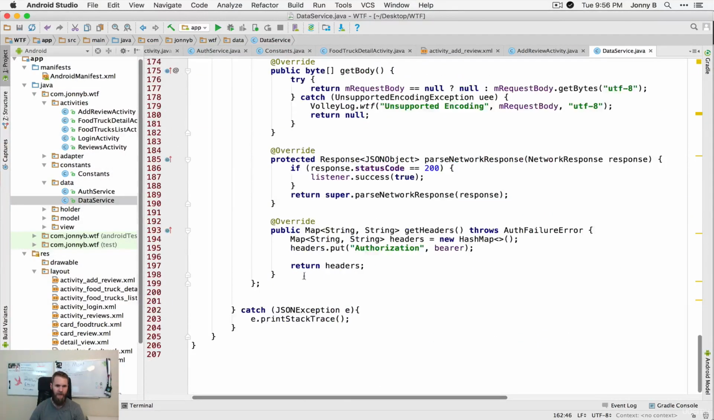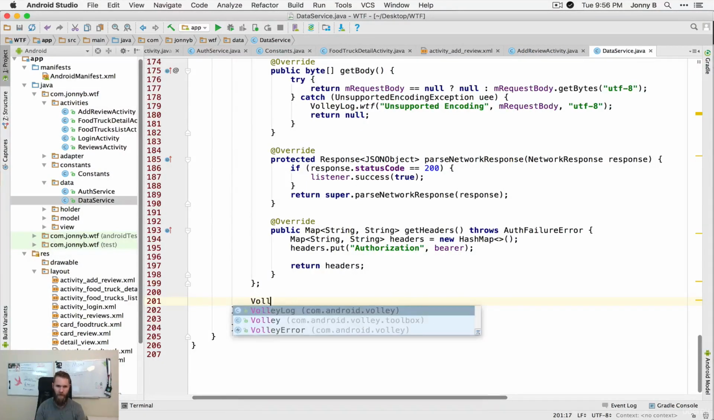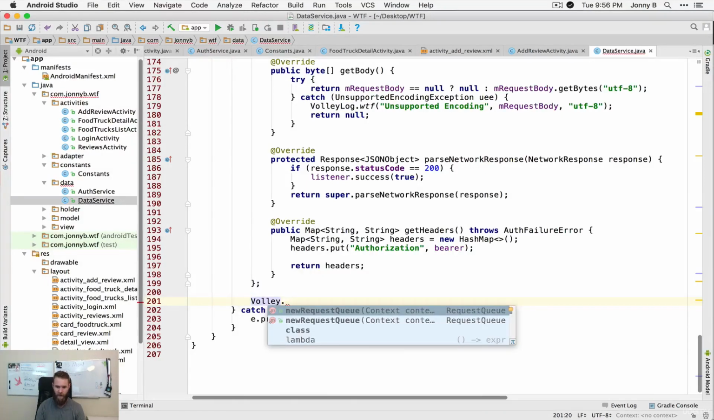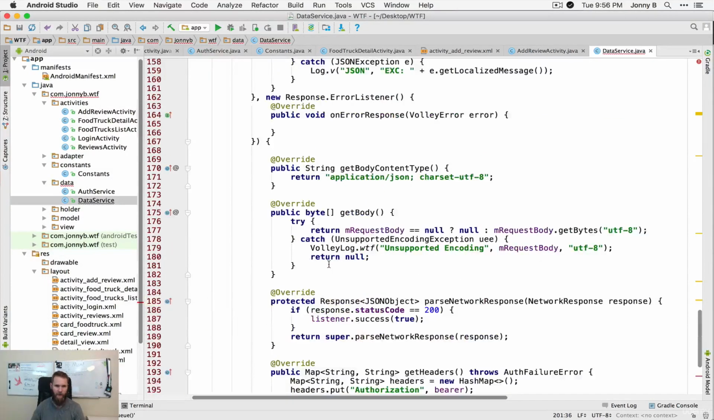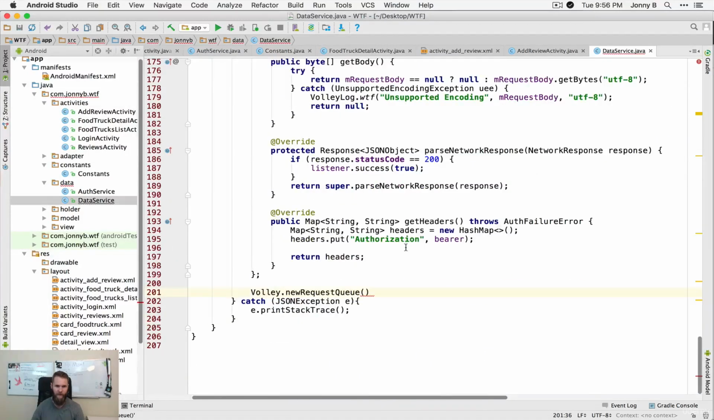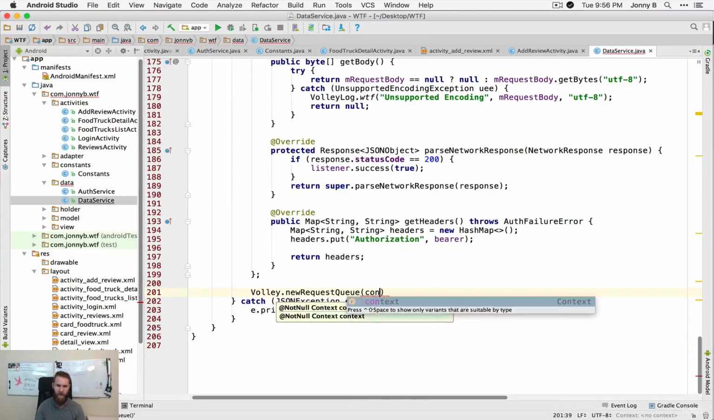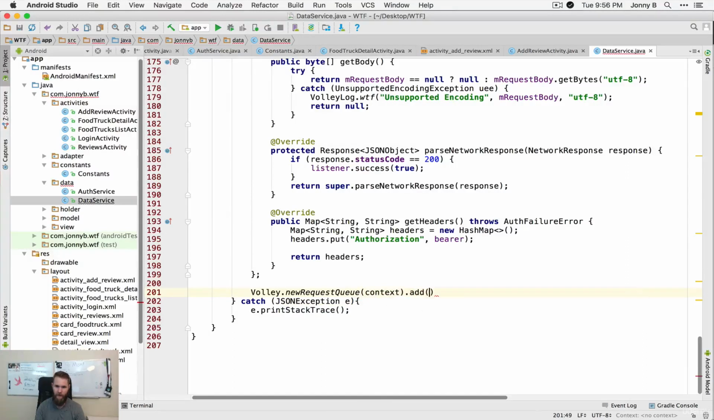And then we just need to add this to the Volley queue. Right down here, I'm going to say Volley, not VolleyLog, just Volley.newRequestQueue. And what did we call this? Review request. Oh, sorry, what do we want here? Context. This is where we're passing in the context. Then we say add, and this is where we pass in the review, which is review request. Okay, there we go. I'm going to save that.